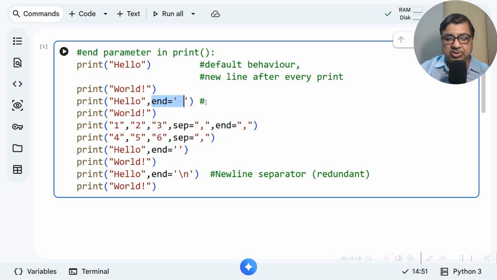So end equal to space here. So only a space will come. Whatever we give after this, a new line will not come. That will be replaced with this string. So this will be only a space after print. That means this will print hello world in one line.